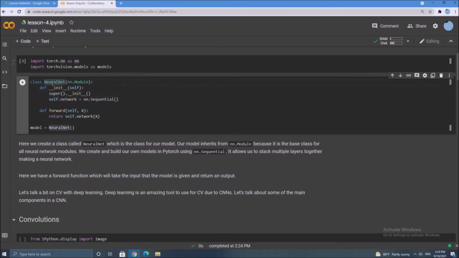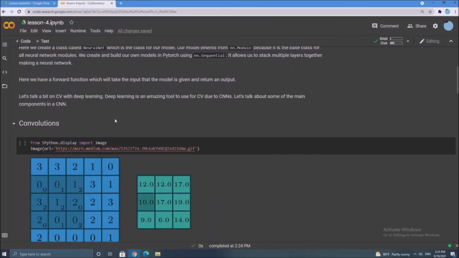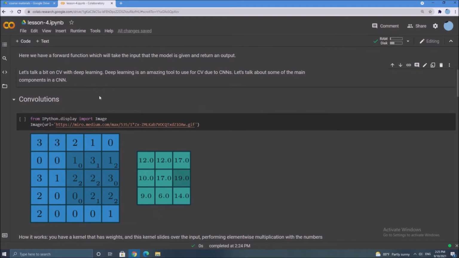This class will have a property called network, which will have our model. And models in Pytorch can be created using nn.Sequential, and you can stack layers in this nn.Sequential object. And we're going to have a forward function which will give the network our input and return the output. And in this lesson we'll talk more about computer vision, because we can use many features of computer vision in Pytorch.